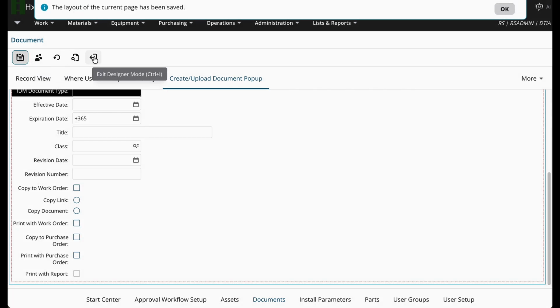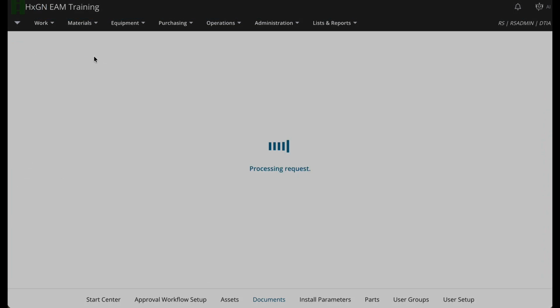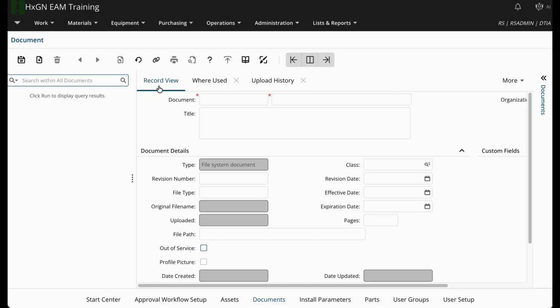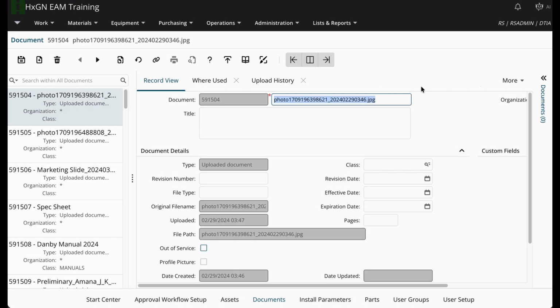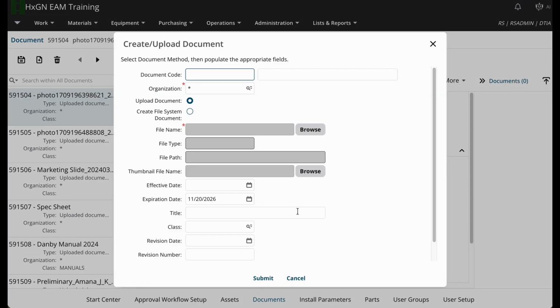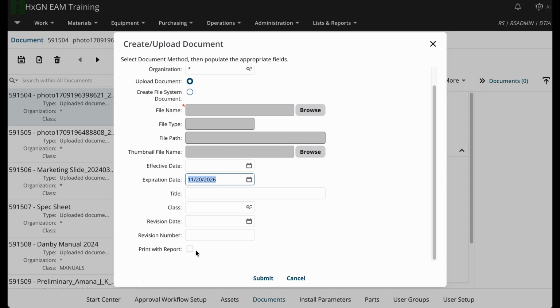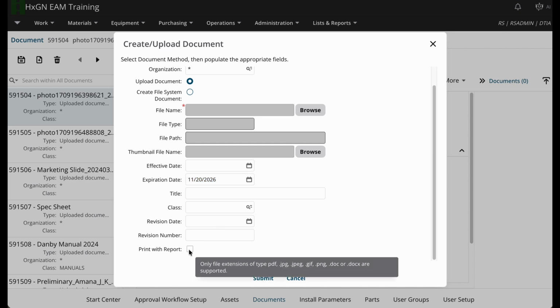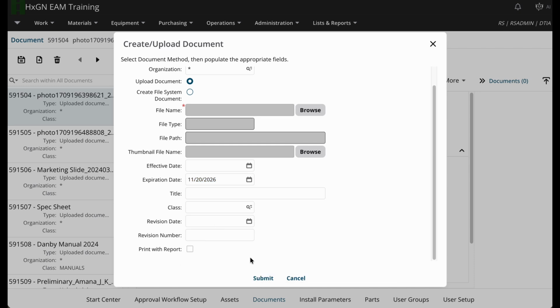So now if I were to access the Create Upload Document pop-up, the field that I made not available is no longer displayed. I have a default value for my expiration date, and the print with report is protected.